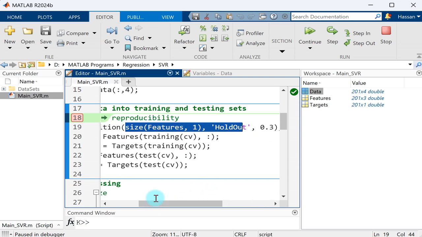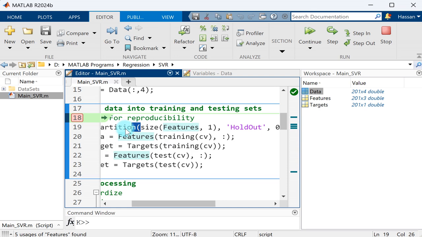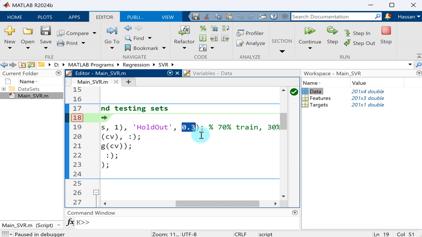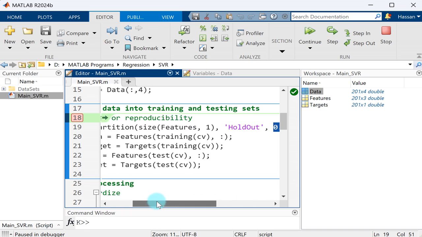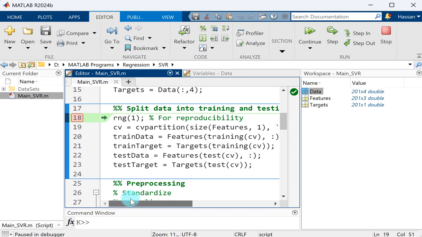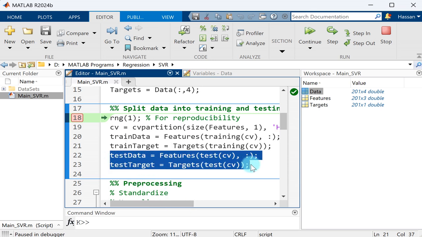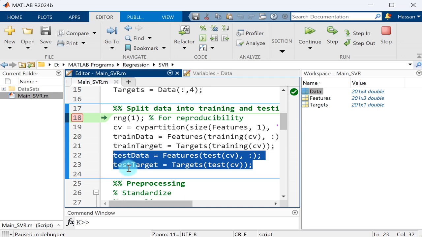We should use the number of samples as a first input, and the method of partitioning holdout with the rate of 0.3. It means 30% of data is for testing and the others for training: 70% for training and 30% for testing. Okay, we can separate in this way the training data and testing data within their targets.